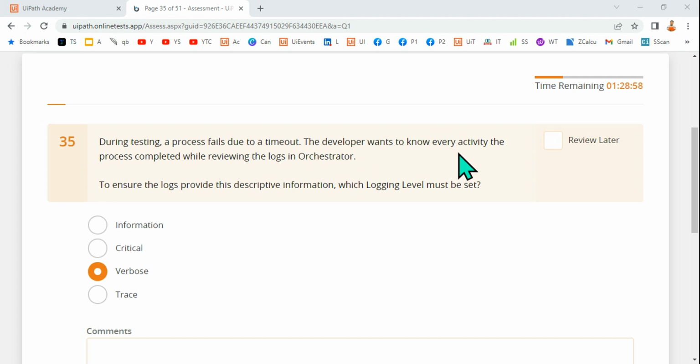That means he wants to know in which activity, or let's say there are 10 activities for example. Out of those 10 activities, let's say the third activity has failed. Understanding? So he wants to know how many activities in the process completed. So out of 10, 2 completed, and the third has failed.